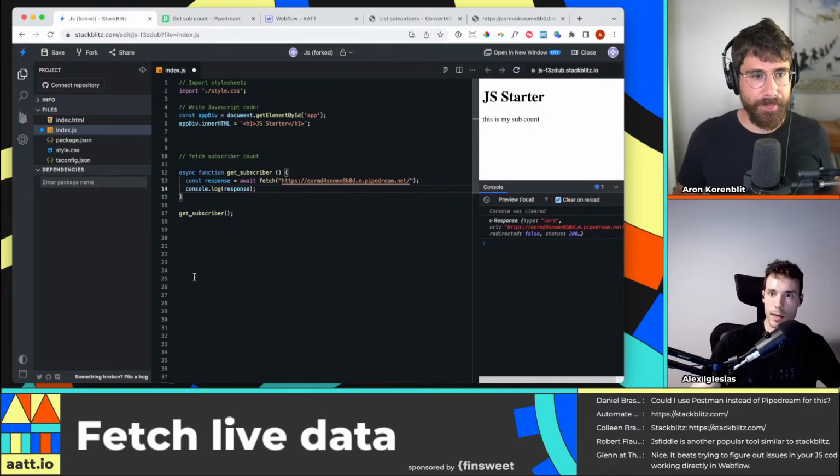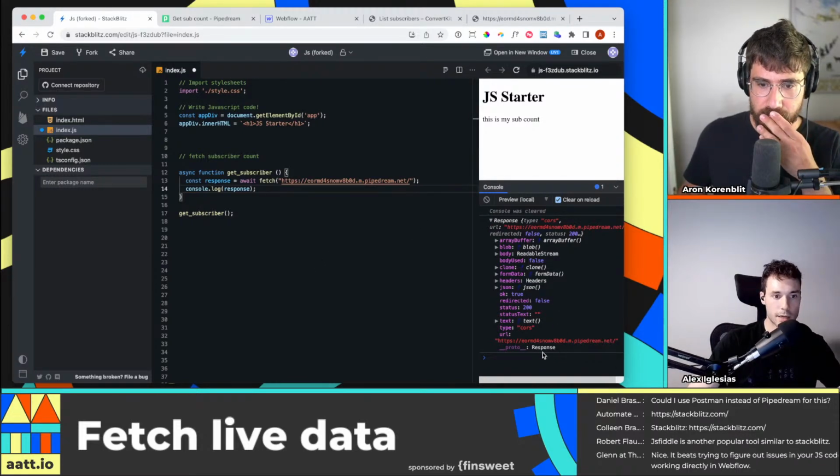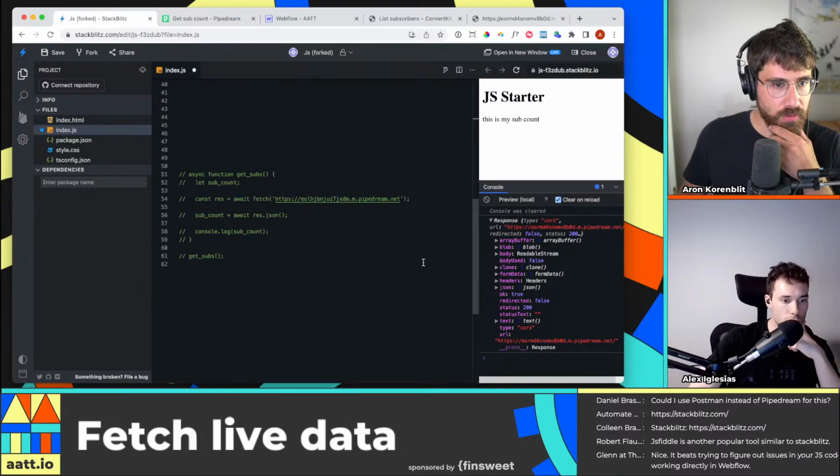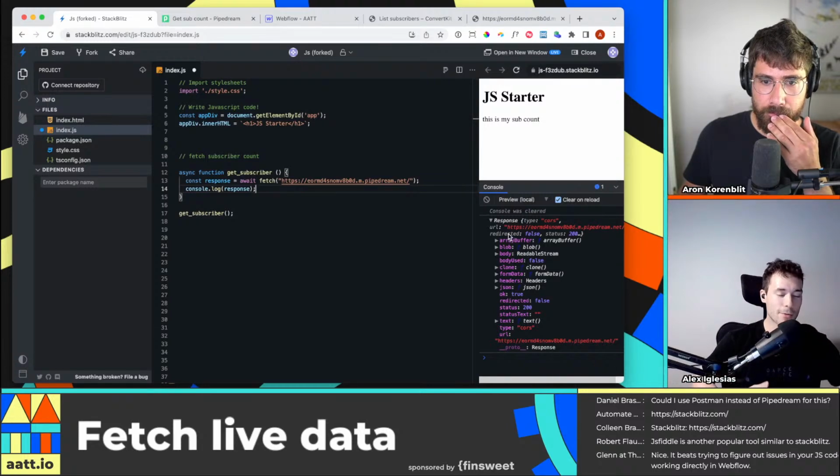So it seems that I can call the API from your side, but when calling it in StackBlitz, we're getting this error. Yeah, no, this is not a CORS error. It's just the response. Let's convert that to JSON.